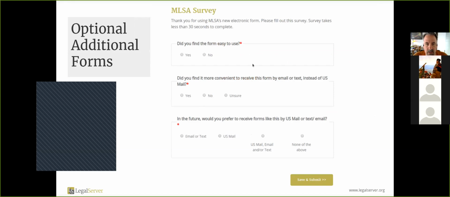So here's another example. I didn't even know this till I was poking around on Montana's demo site. Clever thing they did, which is they added another screen. It was like, well, how'd you find this experience? Did external forms work for you? Was it easy? Is there a more convenient way? How would you like to be contacted? I thought that was clever.